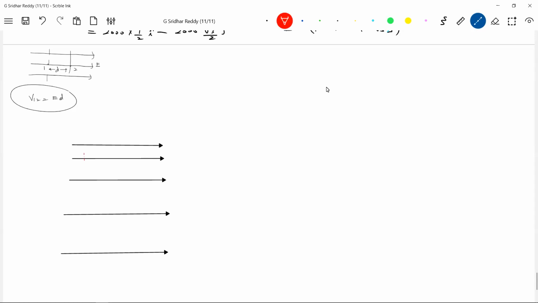Okay, let me start like this. Then I'll mark points 1, 2, 3, 4. Work done in a closed path must be 0. Net work done in the closed path 1, 2, 3, 4 should be 0. It's a conservative field. I'm saying it's an electrostatic field, first of all. So is it possible?